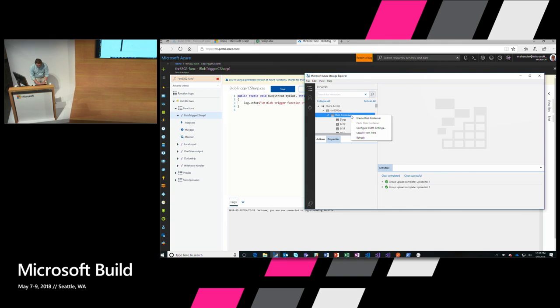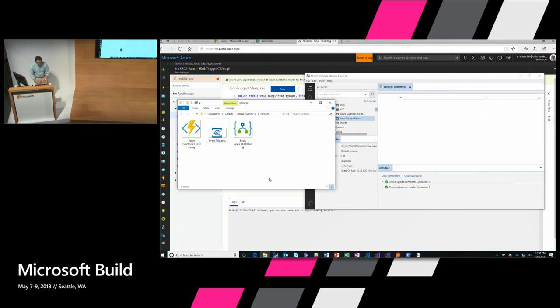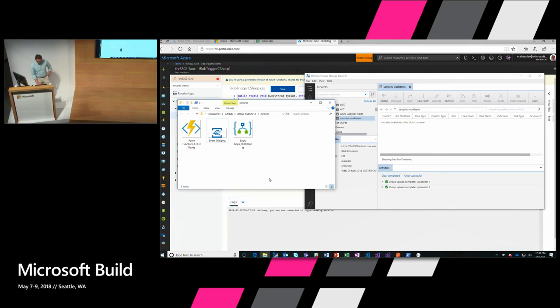But I'm going to go ahead and create a new container. We're going to call it samples work items because that's what our function expects. We're going to wait for that. And then I have all of my favorite serverless product logos. And we're going to upload one of those, and we should see some logs show up.